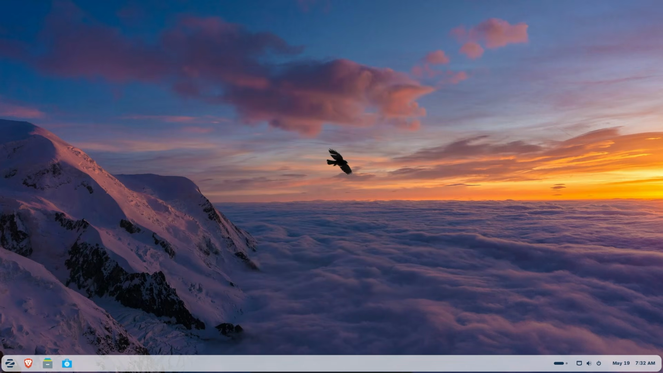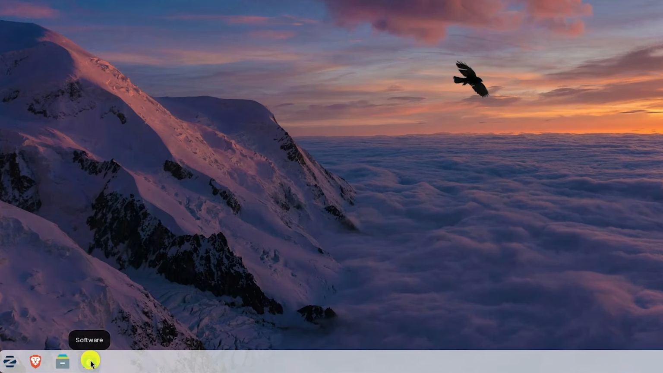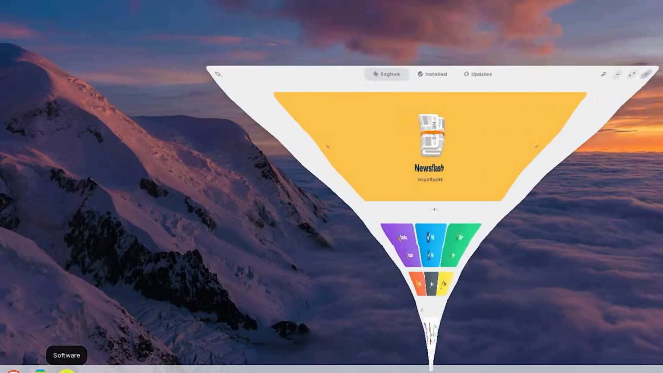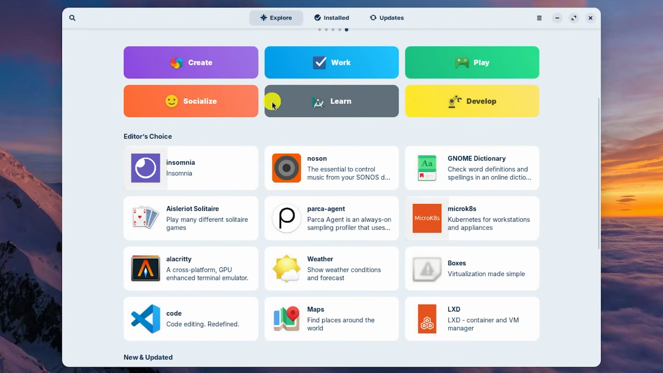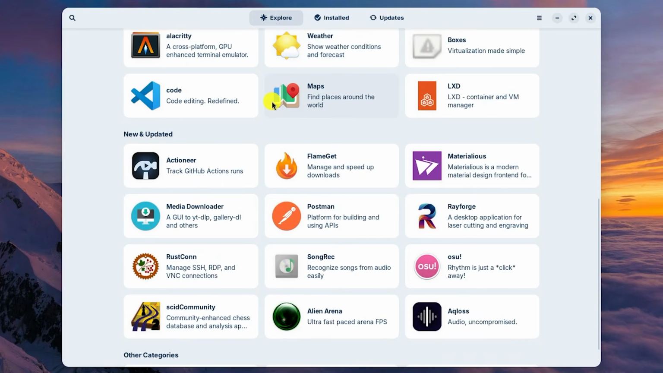When you first get Zorin installed, you'll want to install new software to it. Their software app is a good place to start. I showed you it earlier. You can open it from the taskbar. With the Explore tab selected here at the top, this will show you recommendations. Most of these are free and open source.